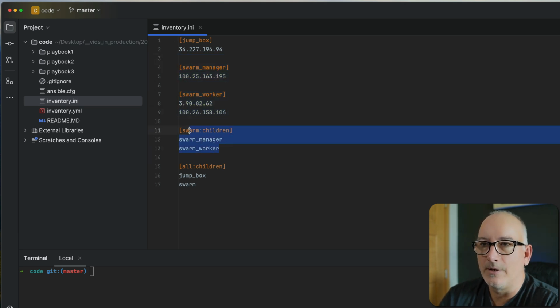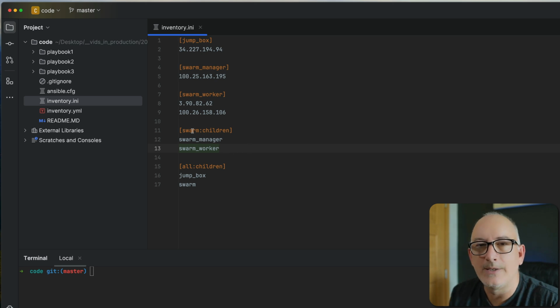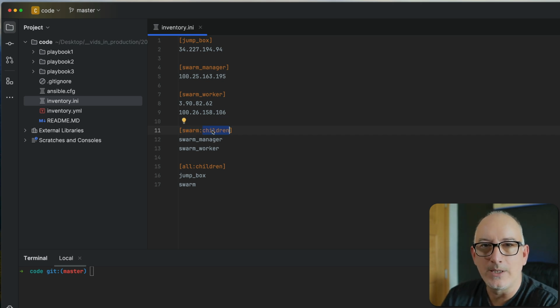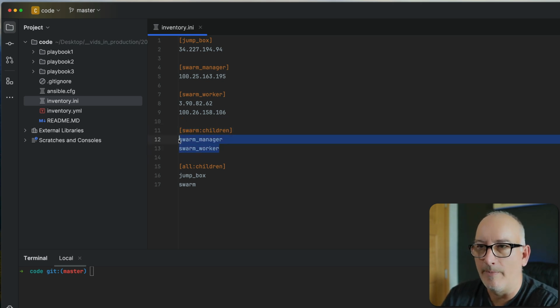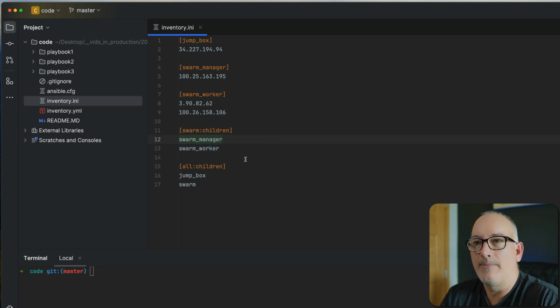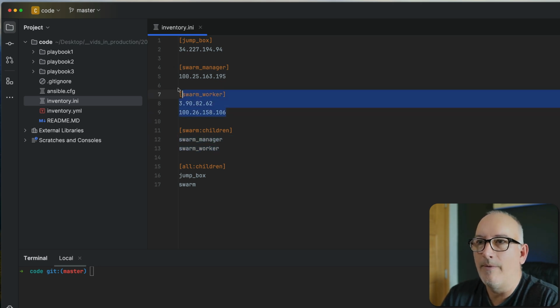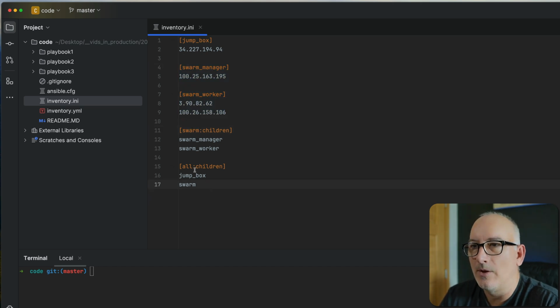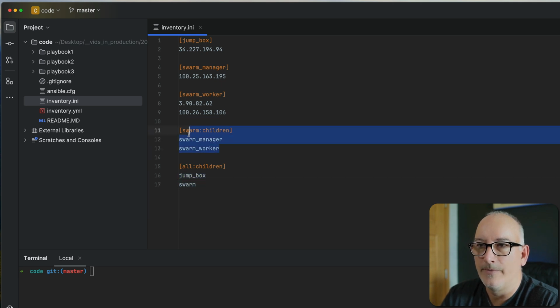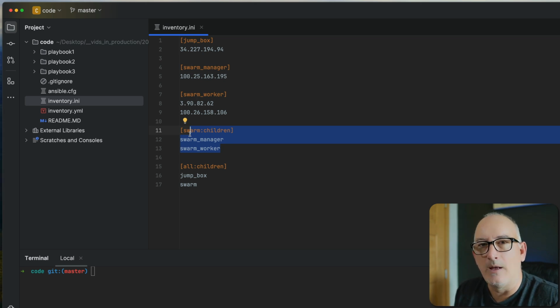In the next section, on lines 11 through 13, you can see how a group is formed by adding 2 other groups together. This is a group called Swarm, and it's based upon some children: Swarm Manager and Swarm Worker. Later on, I'm going to be able to refer to all of these instances by that group name, Swarm. I also have a group called All, which includes the Jumpbox and all the Swarm nodes. So you can see how you can use this :children concept to build different groups together.